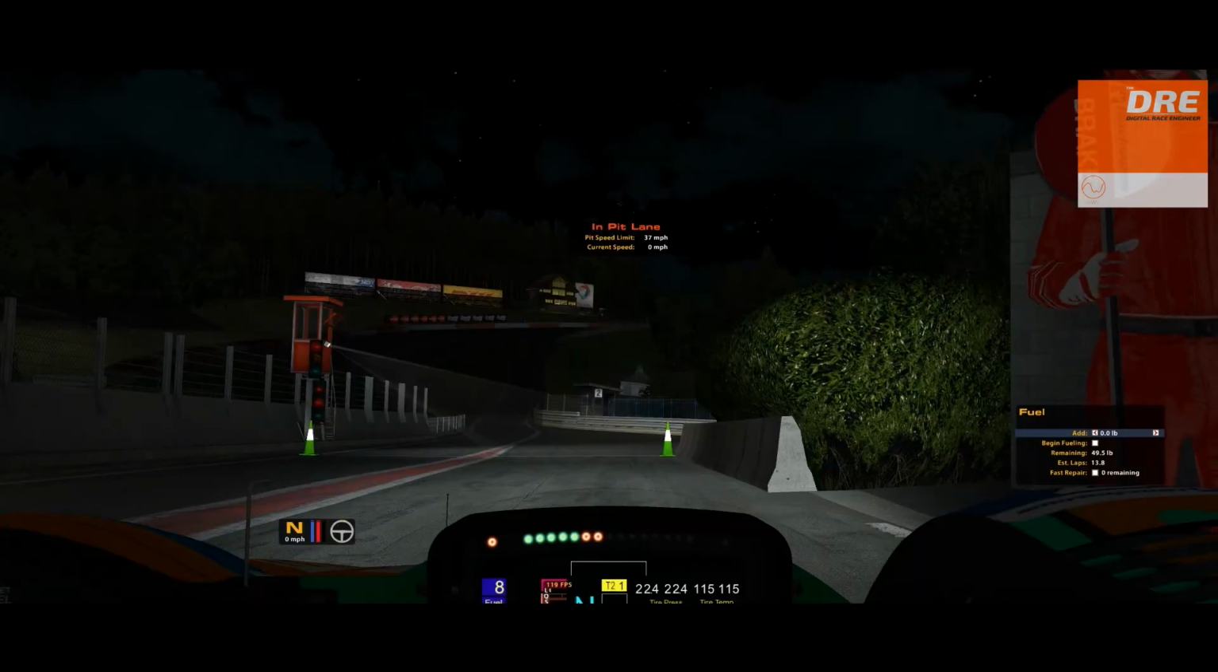Fuel left. There's 7.91 gallons left in tank. Fuel left in pounds. We have 49.5 pounds left in tank.